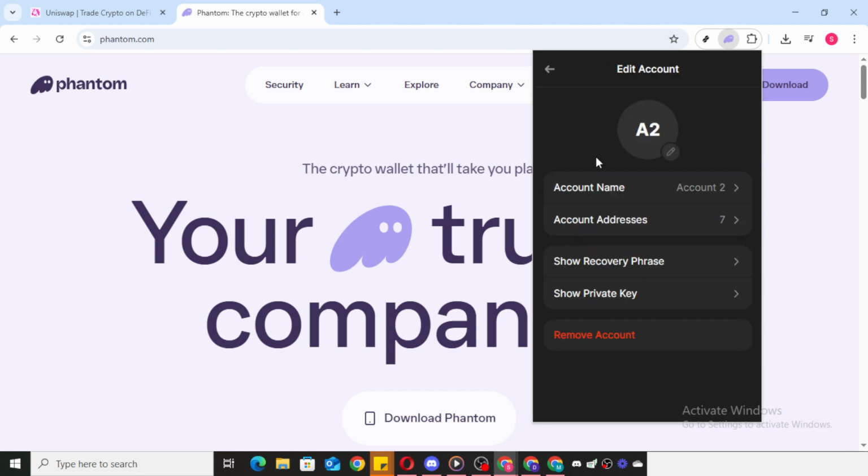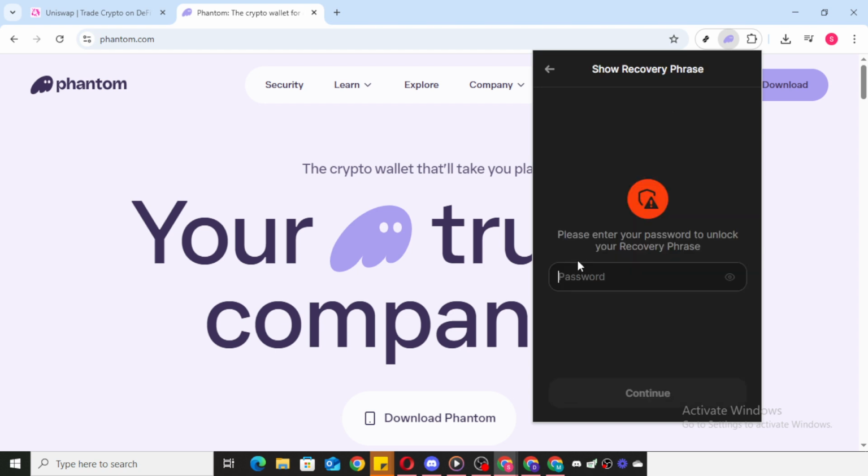At this point, you'll be asked to enter your password. This is just a security measure to ensure you are the only person accessing this sensitive information. Be sure you're in a private setting, as your recovery phrase should never be shared with anyone else. Once you've entered your password, your recovery phrase will be revealed.